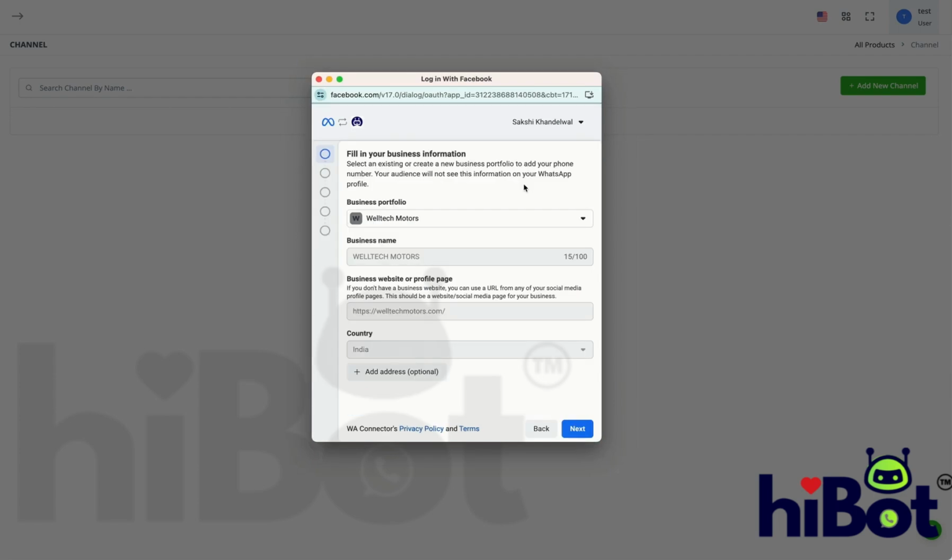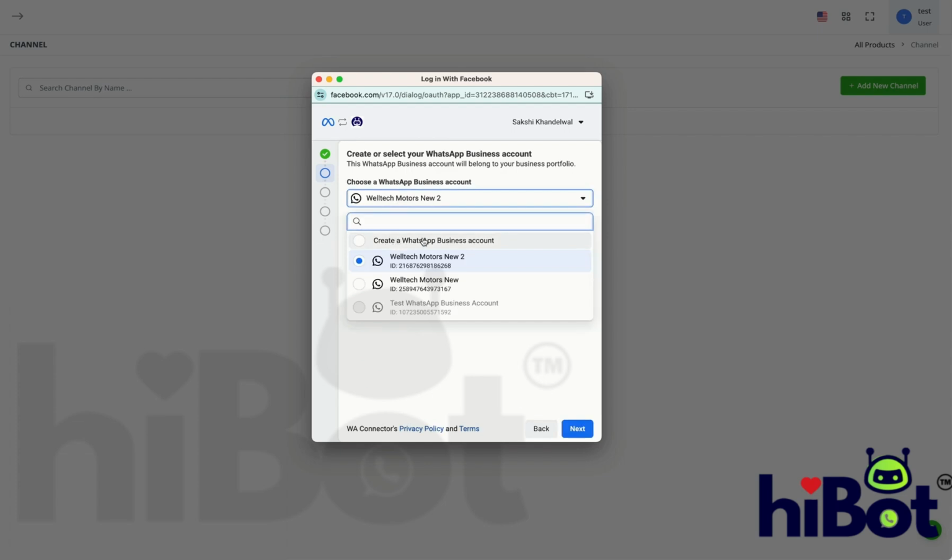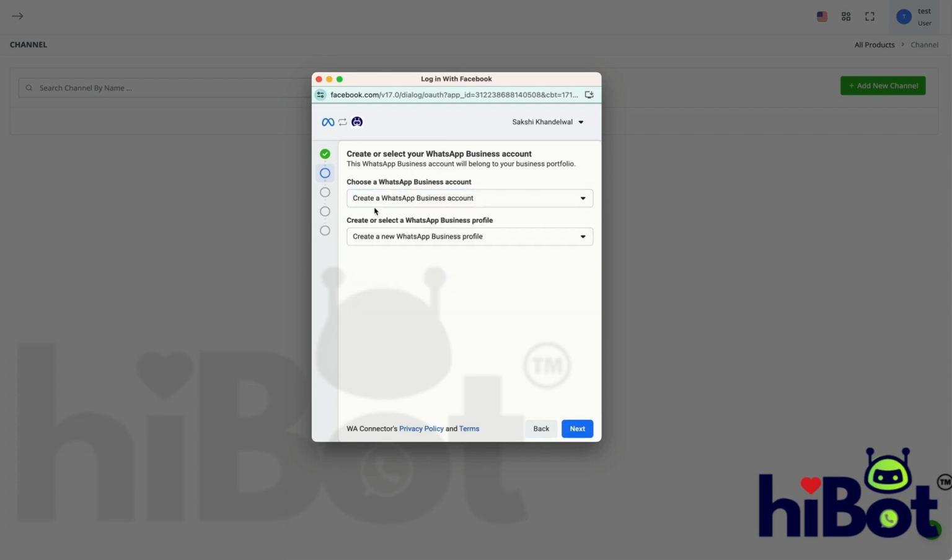Create a new business portfolio or a Meta business account here itself. If you have existing, you can pre-select it. Now click on Next. Always create a new WhatsApp account here. Select the create a new WhatsApp account and create a new WhatsApp business profile.